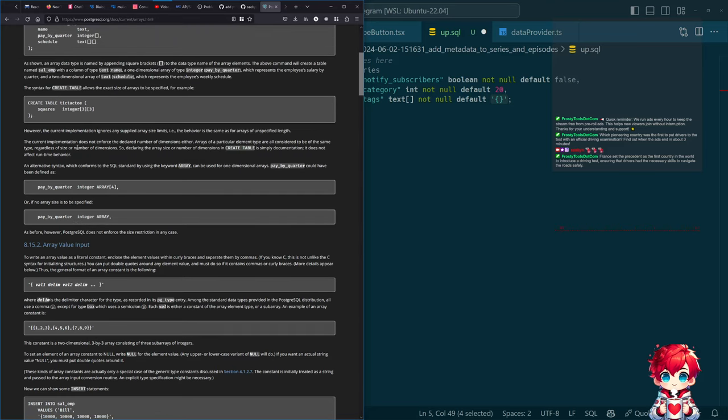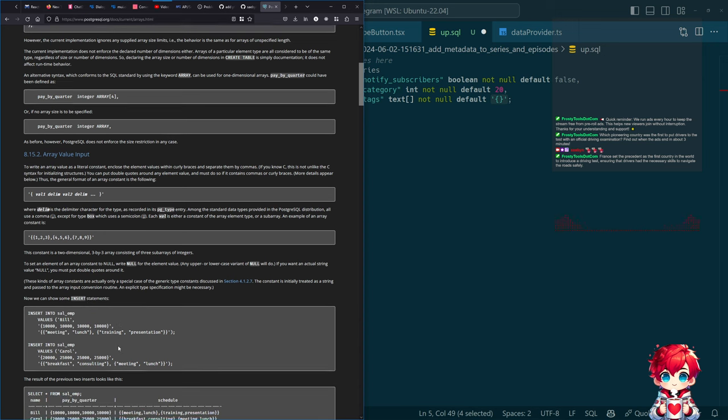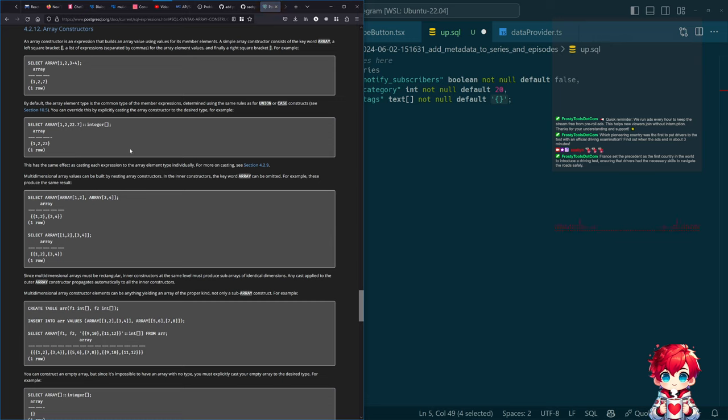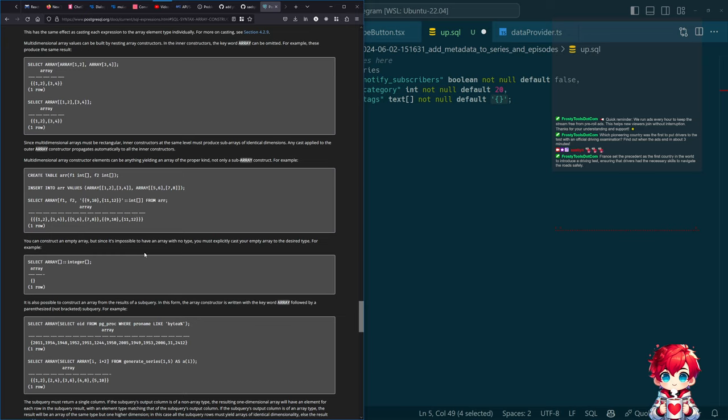All right, so we have salemp. Okay, so apparently that's what you do. You can also use the array constructor syntax. I think this is what I've seen elsewhere. An array constructor is an expression that builds an array value using values for its member elements. Well, it seems like this is also okay, so I guess I'll do that.